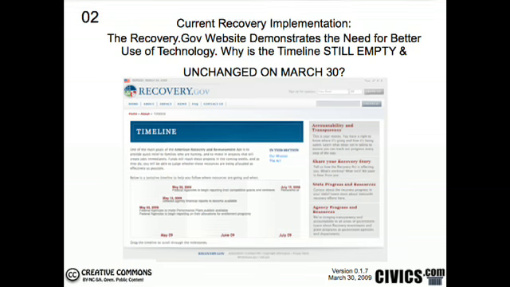Those results can be achieved by a better use of technology. For example, take a look at recovery.gov now. As of March 30th, the timeline is a good example of a Web 1.0 architecture and the limits that occur as a result of that. There's only a few items on it. Obviously, it's updated by hand individually by a webmaster. This is not good enough.